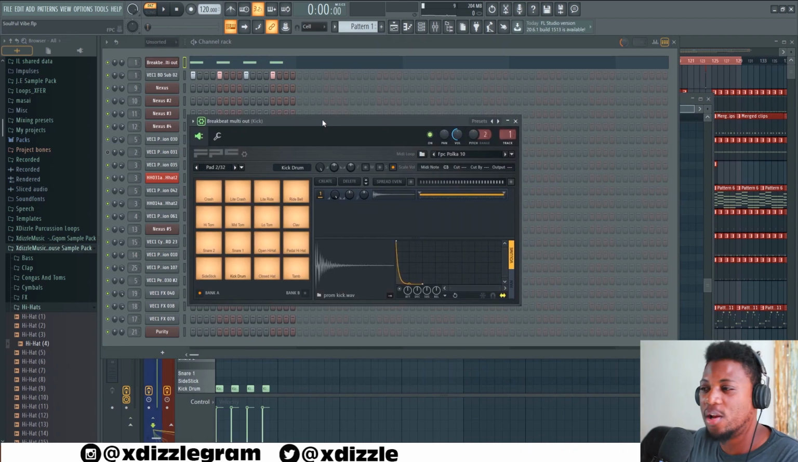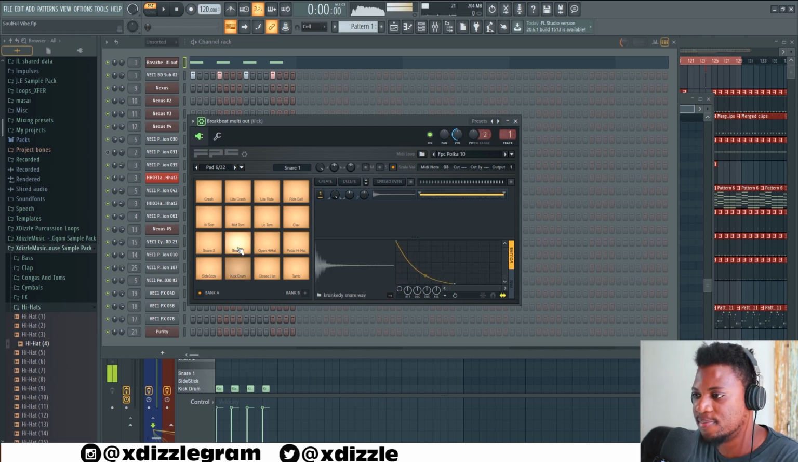Funny enough, I know a lot of guys look down on FPC, but it's actually a pretty good plugin, especially when you're trying to make live drums. I always use it when I'm trying to make a live drum. So these are my drums. Nothing special. That's exactly what I was just using.